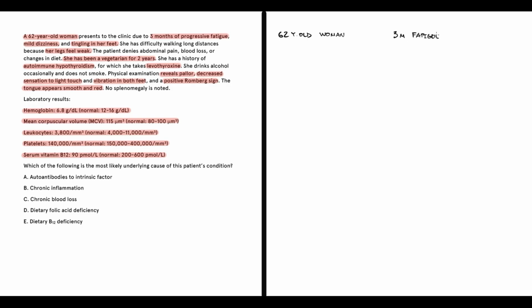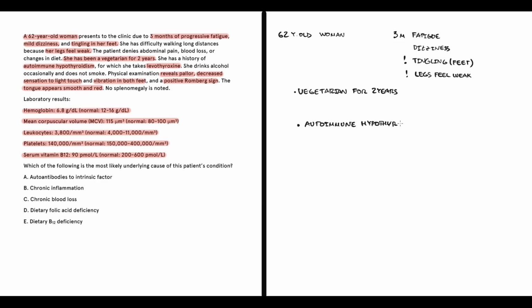For 3 months she complains of fatigue, dizziness, tingling sensation in her feet, and her legs feel weak. She has been on a vegetarian diet for 2 years. From her anamnesis, we know that she has autoimmune hypothyroidism, for which she takes levothyroxine.